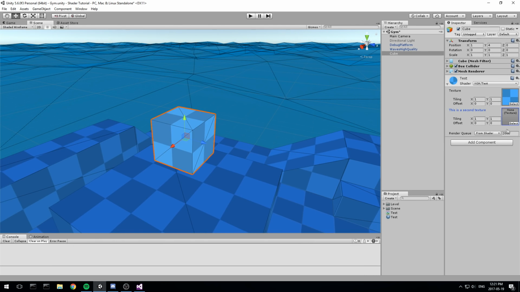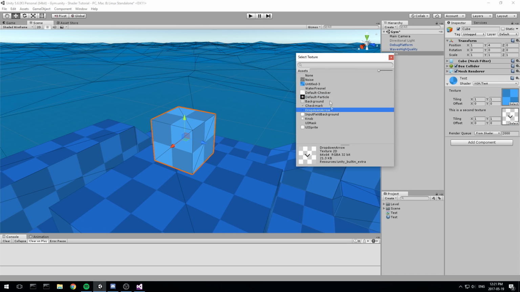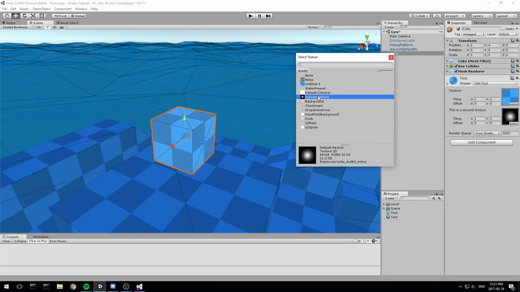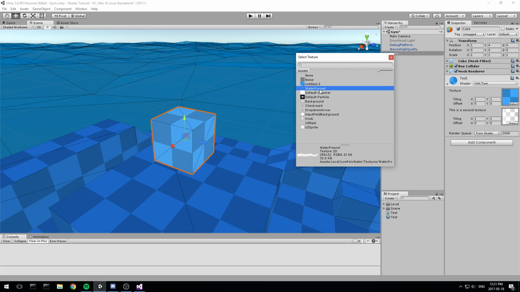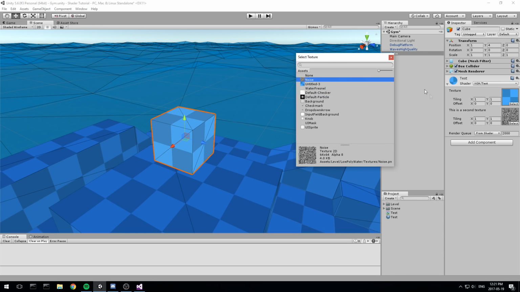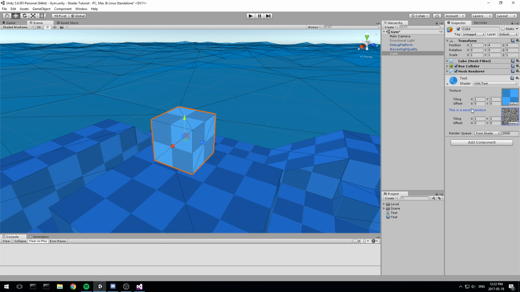Now we could go on it and actually put anything really, but you're going to realize that it doesn't do anything to the cube. It doesn't do anything because we never actually ask our shader to do something with it. So it's pointless for us to have a second texture right now. But this is just to show you that you can actually send input to your shader using properties.